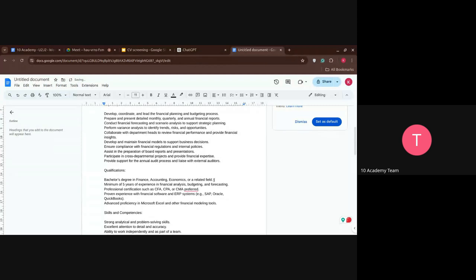So here we can just, in brackets, give it, let's say, out of 10, a 4 or a 5 out of 10. So the weight for this specific qualification is 5 out of 10. So that's what this means. So minimum of 5 years of experience in financial analysis, budgeting, and forecasting. We want to give this one a higher rating, which is 9 out of 10, because we are looking for more experience than the educational part. Professional qualifications, let's say we want to give this one a mid-range, so 7.5 out of 10. We want proven experience in financial software such as SAP, Oracle, and QuickBooks, so we want to give this, let's say, a 7 or an 8 out of 10.